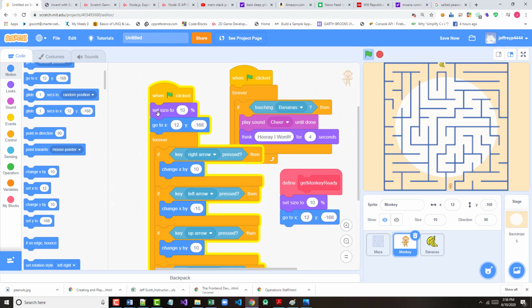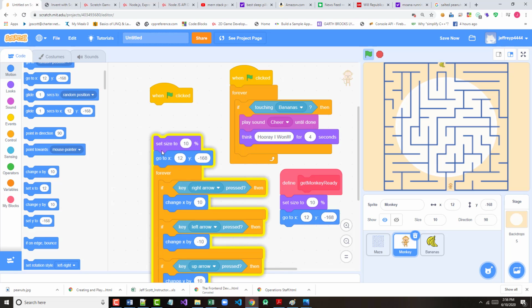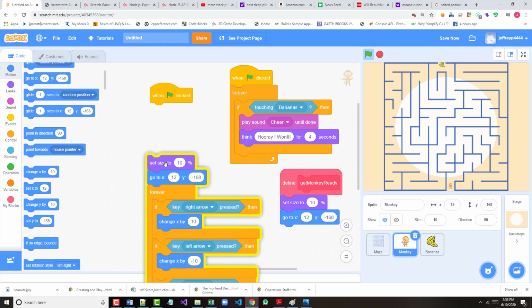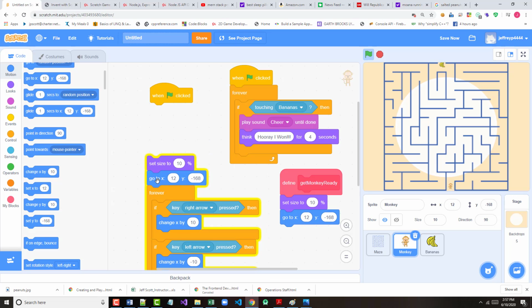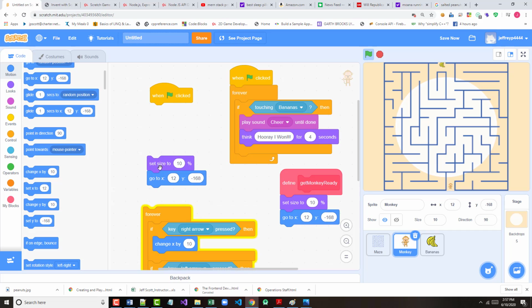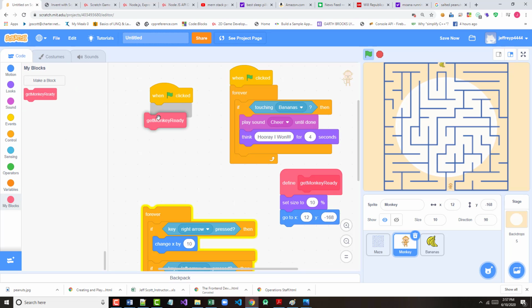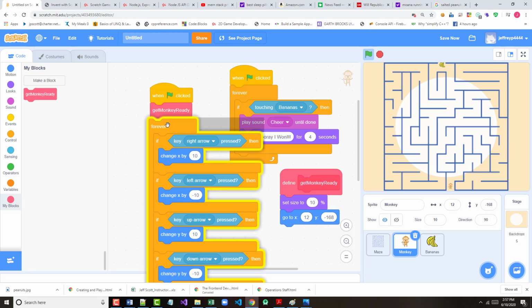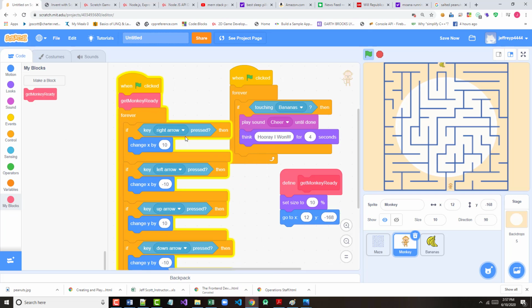But now we don't need these 2 things anymore. Now what we can do is come in and call get monkey ready. So we'll do that here, and we'll also do that here.